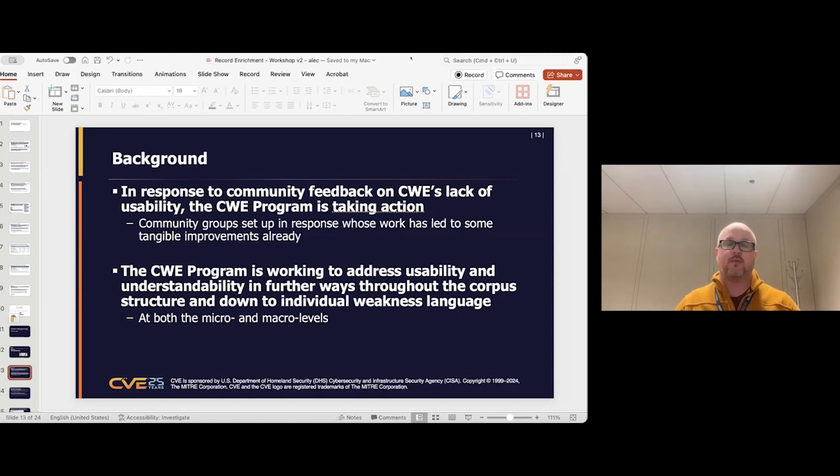The CWE program, though, overall is really working to address these usability and understandability challenges in further ways from both the structural level, the whole website, the search, the engagement across, usability angle, but also within the individual weakness itself, right? The language. And we refer to these, I said it at the beginning, as micro and macro levels, probably not the right term for this kind of stuff, but that's what we stuck with.